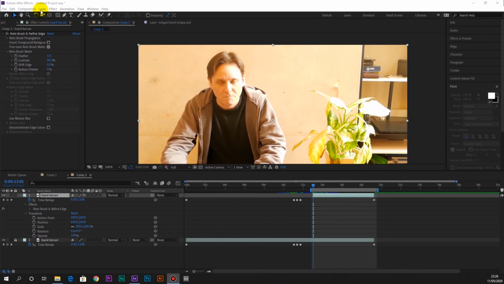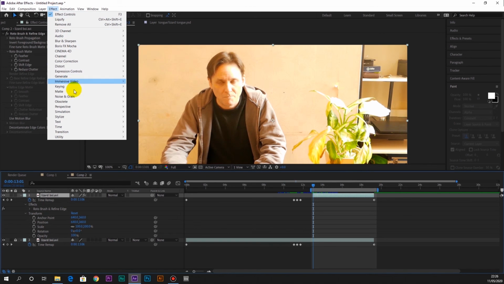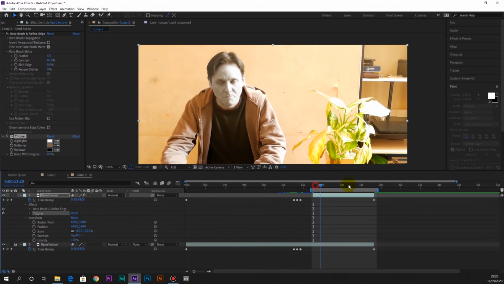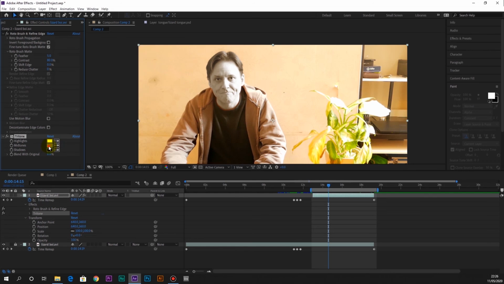So I'm going to make myself green. I can go to effects, color correction, and tritone. Let's get the right kind of color. So mid-tone is going to be a kind of green. Move it to the brown, a little bit more green, a bit more green. Yeah, that's good. Oh, I didn't select it. Let's try again.